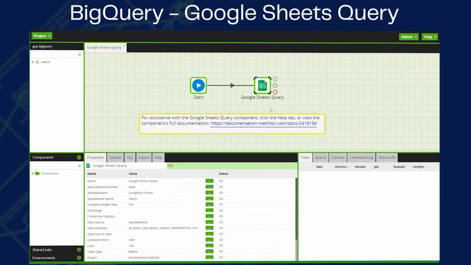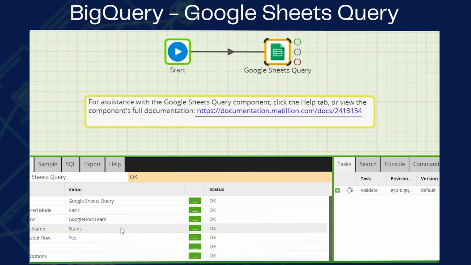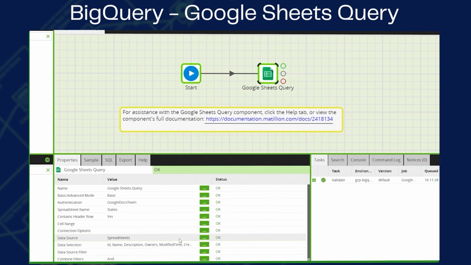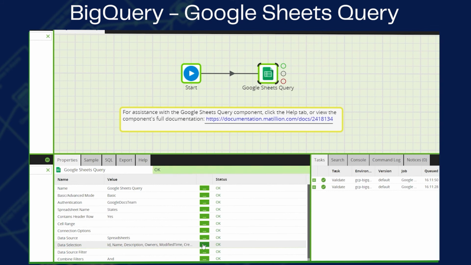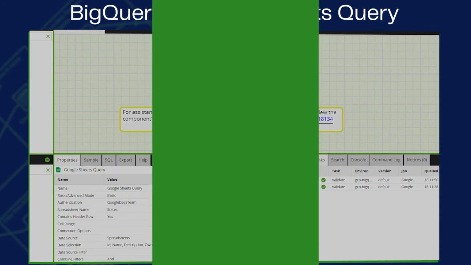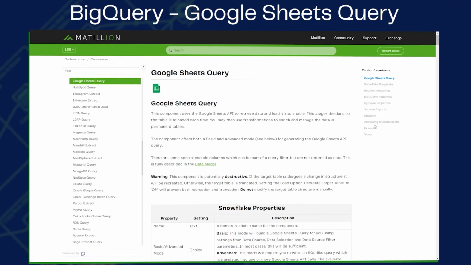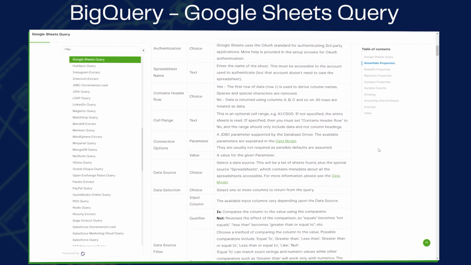New for Matillion ETL for BigQuery is the Google Sheets query component, added as a parity feature. This component uses the Google Sheets API to retrieve data and load it into a table. You're able to retrieve your Google Sheets data and stage it ready for transformations. For more information, including an example video guide, please see the Google Sheets query documentation at documentation.matillion.com.